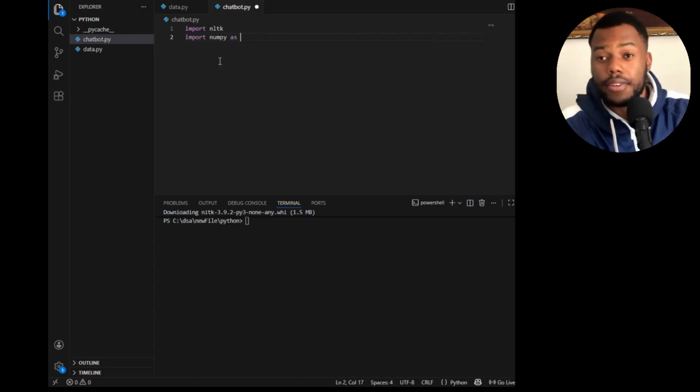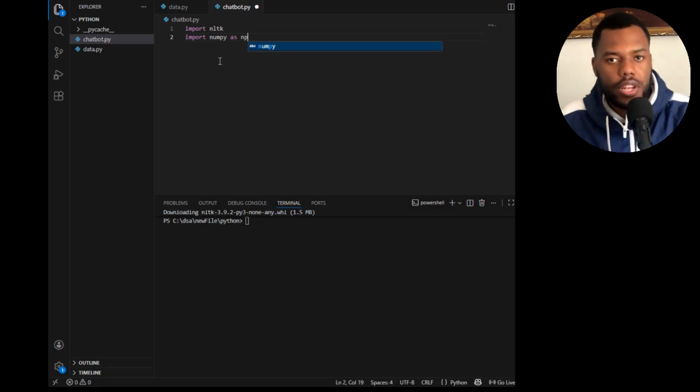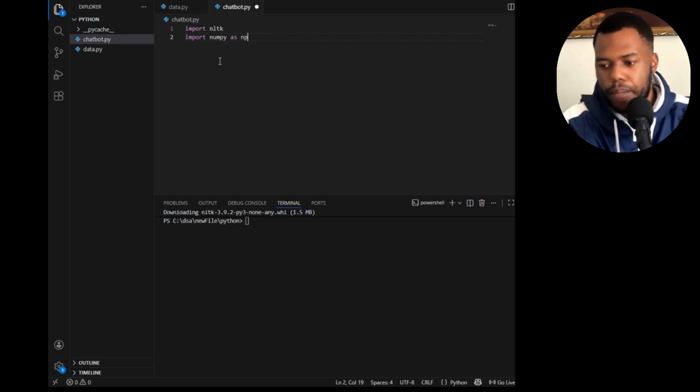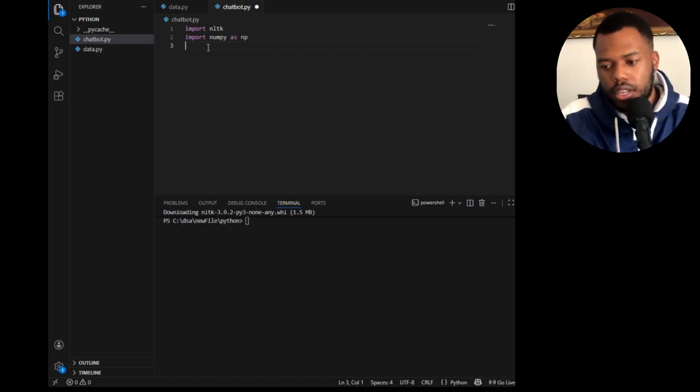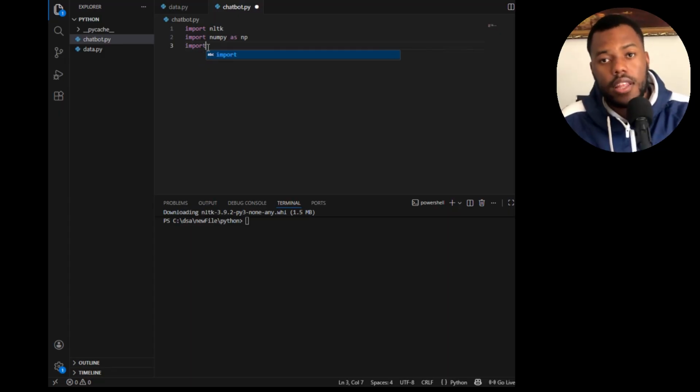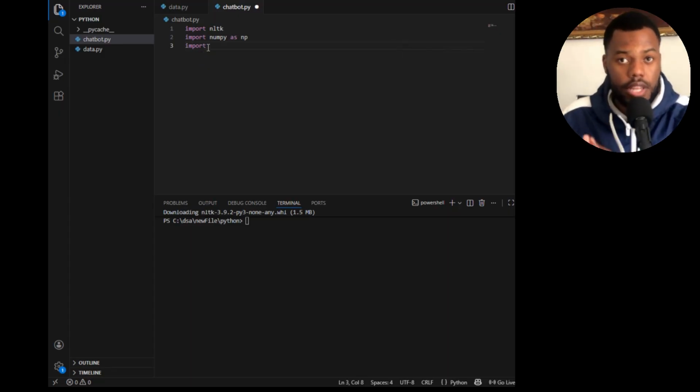Not data. What's it called? Those that work with large data science, data analytics, and so forth. Yeah. So we'll use that to work with the numbers and the arrays. And we'll also need to import something called Scikit-Learn, the one that we just installed in the beginning.